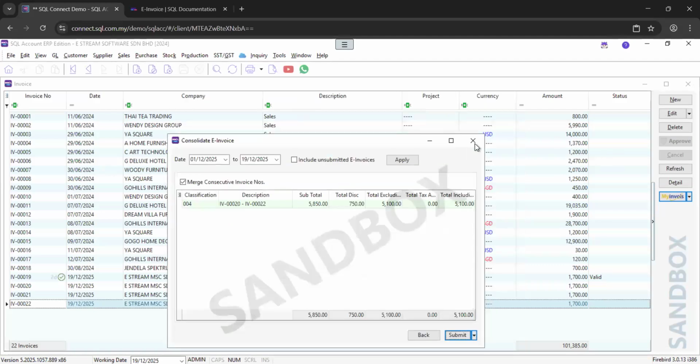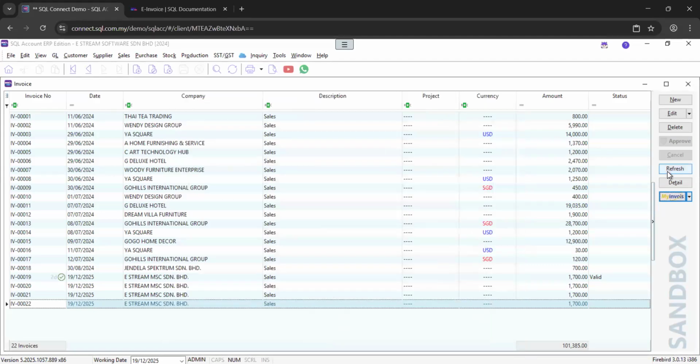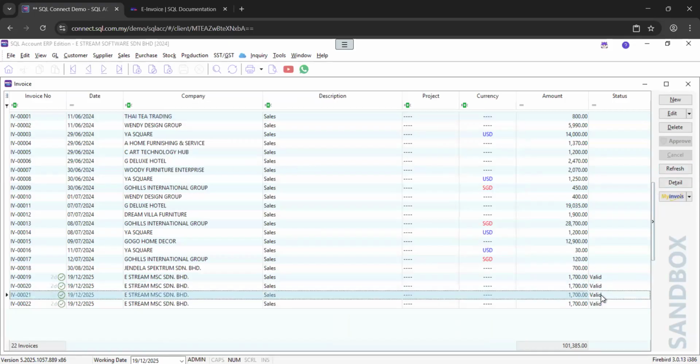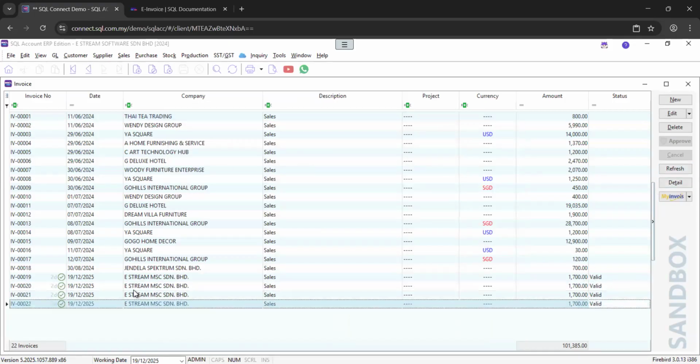Once submitted, close everything. You will see when I press refresh, everything becomes valid. Okay, same thing. As simple as that. Consolidate part. So if you want to submit for December, you can submit in the next month of January, before 7 days. But some people ask me, I think my consolidate will be very heavy, maybe more than hundreds or more than 1,000 transactions.